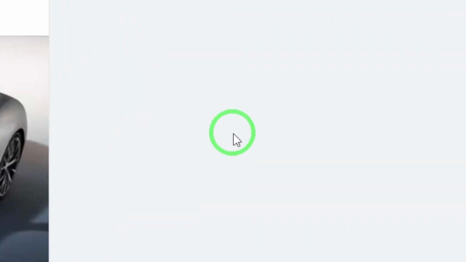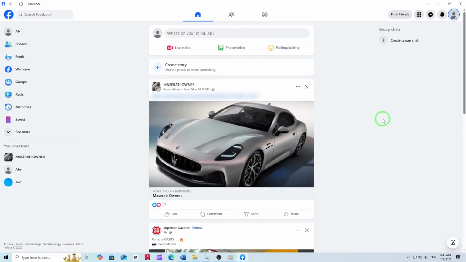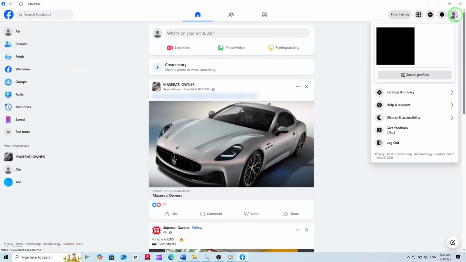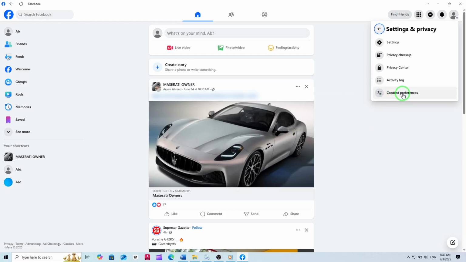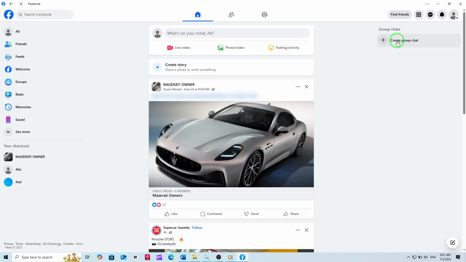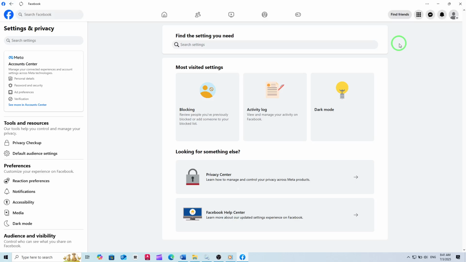Once you're logged in, look to the top right corner of the screen and click on your profile photo. This will open a small menu with several options. Next, find and click on Settings and Privacy, then select Settings from the drop-down menu. This will take you to the main settings page where you can manage your account details.